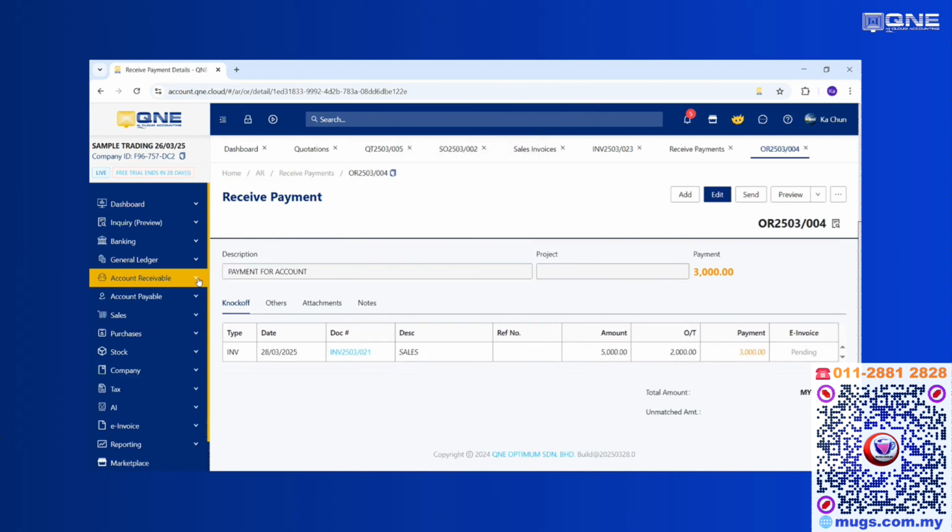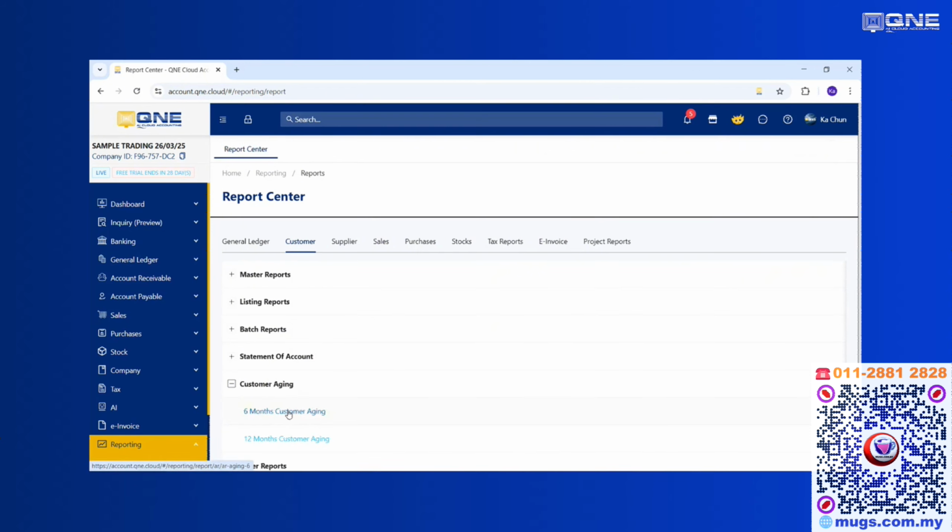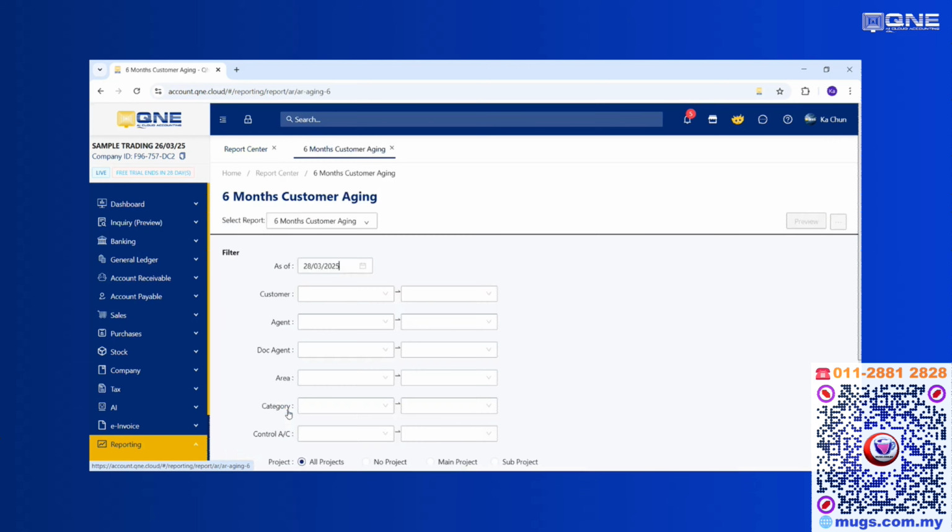And once I complete all the transactions from here already, then we can move on to refer to some of the reports. We can go to reporting here and we can take a look at the report center to check out the customer aging. Go to report center, go to customer, and we can go through the customer aging from here. Either you can generate for 6 months or you can generate for 12 months. Let's say I want to look for 6 month aging.